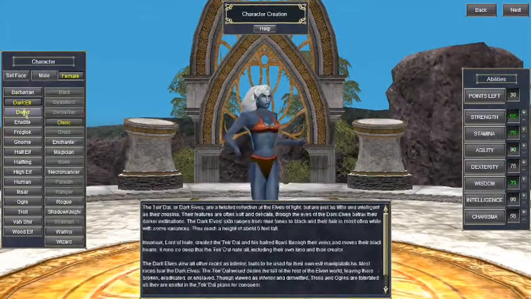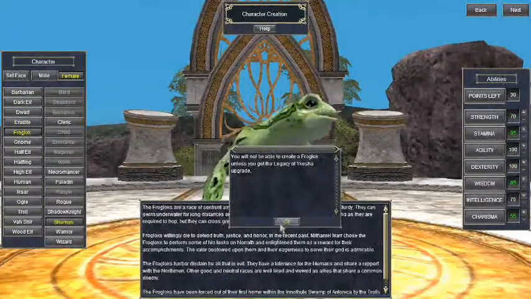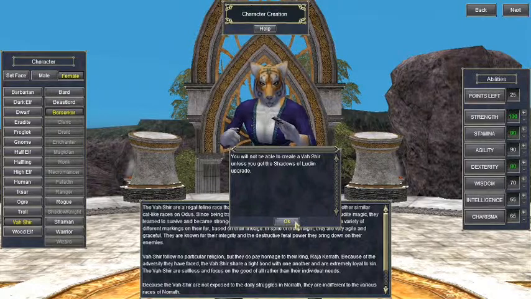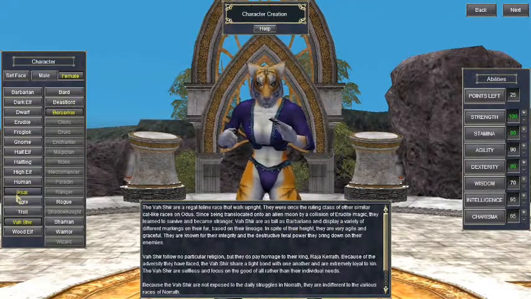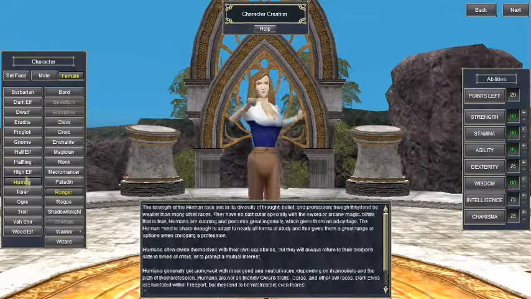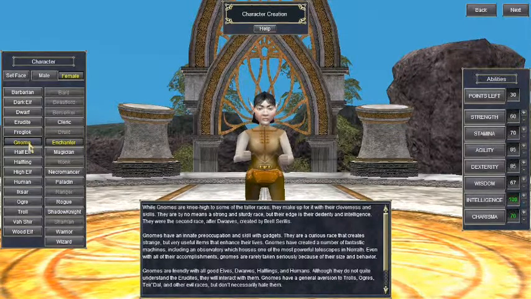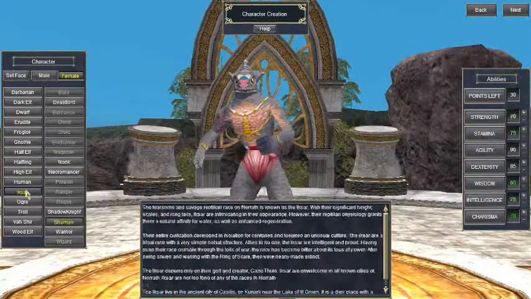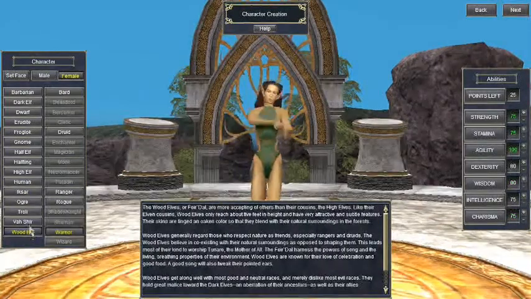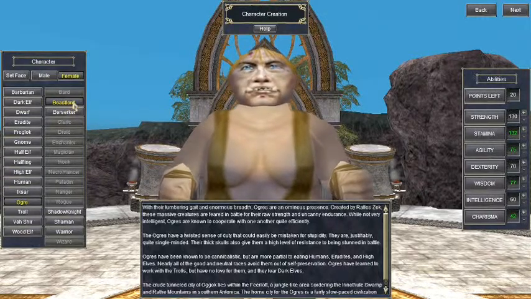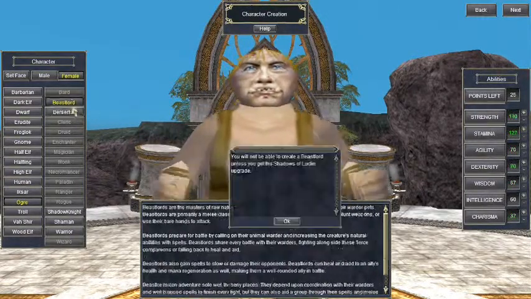The first thing you'll notice is all the different races that you can choose from. Here on Project 1999, you cannot play as a Froglock or a Vah Shir, even though they are clickable options. Once you select the race that you want to play as, you then have to select a class. Obviously, different races have benefits that will help you choose what class you want to play as. There are two classes that are not available on Project 1999, and that is the Beastlord and the Berserker class. Those two are not available.